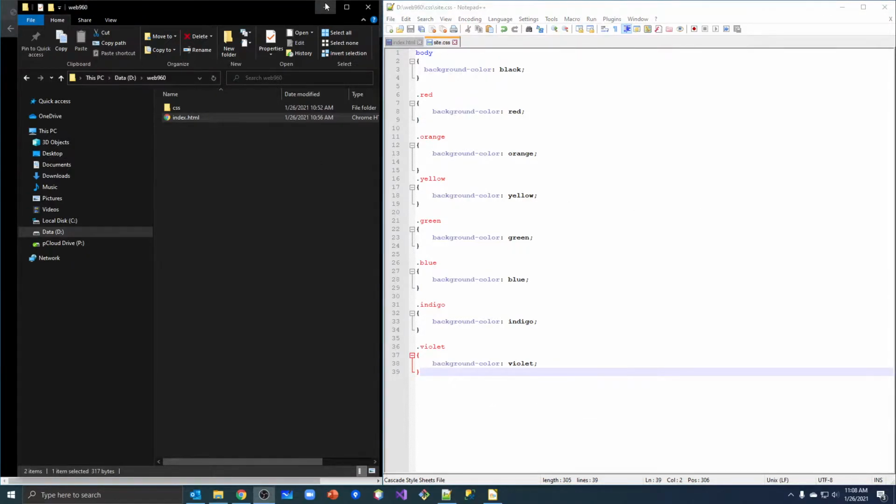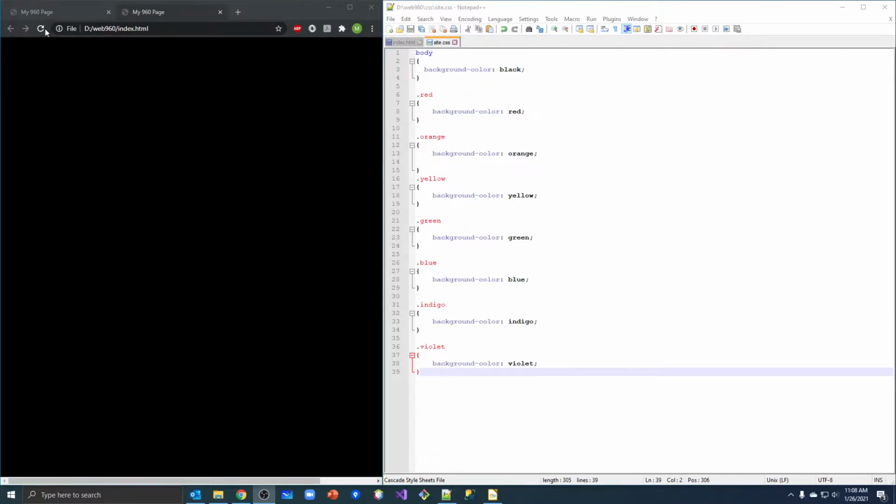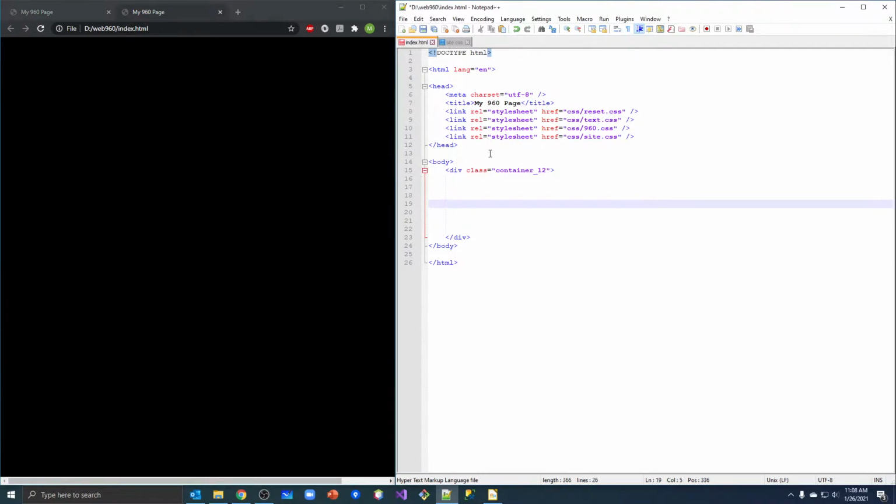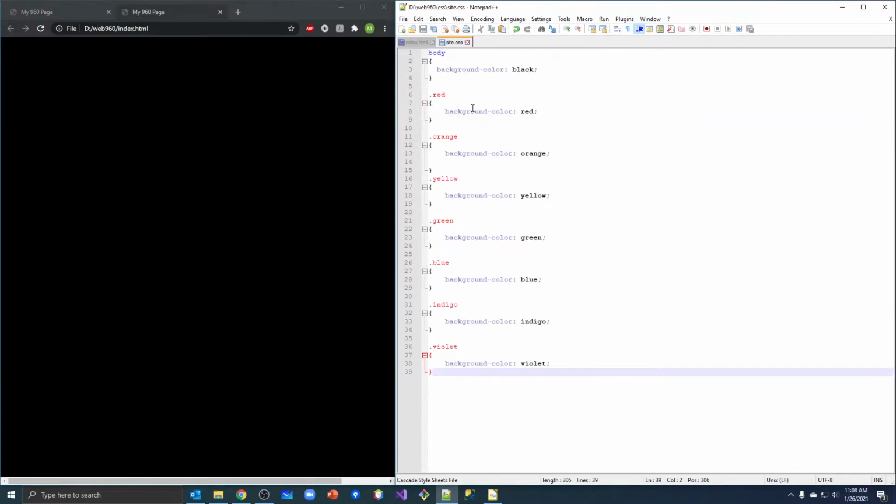So I'm going to minimize my folders here, and you can see here's my web page, and it's got the black background. The first thing I want to do is show you where this container 12 is. You can't really see it on the page, right? The container 12 class was defined in the 960.css, but I want to add something to it. I don't go change the 960 CSS file.